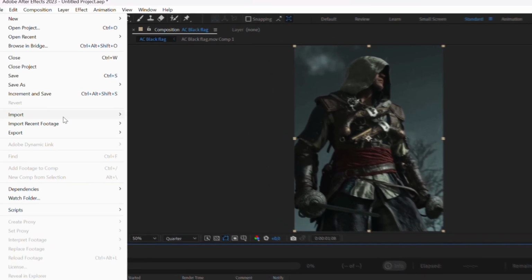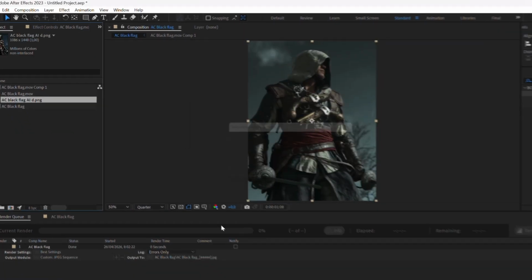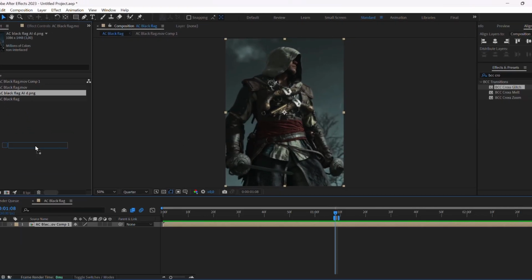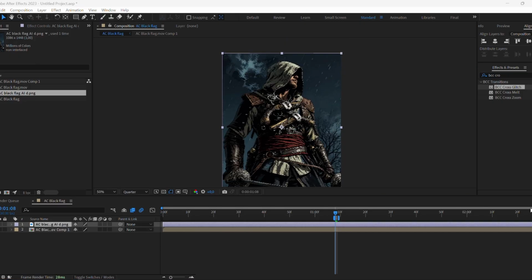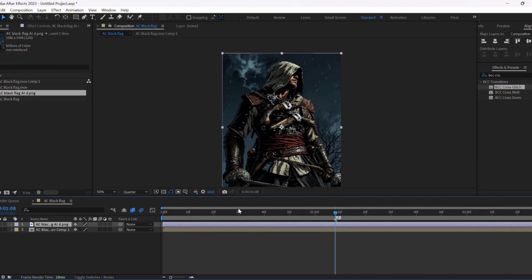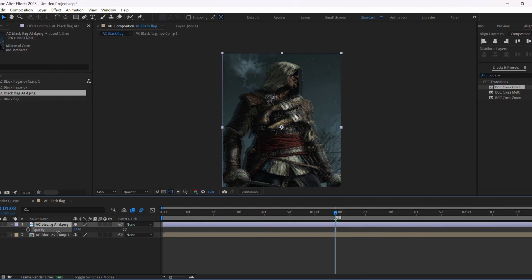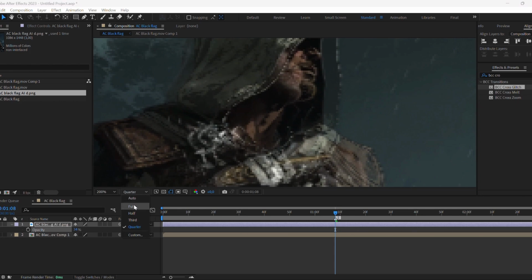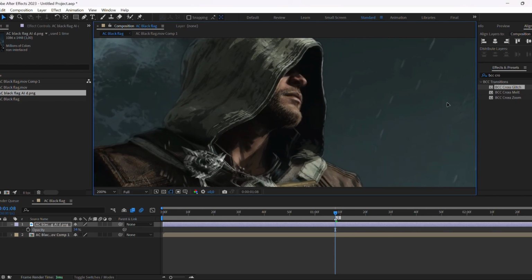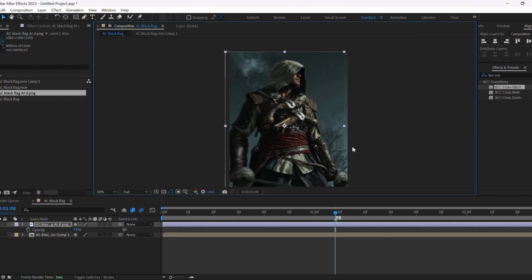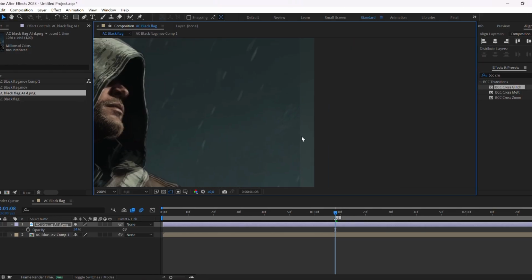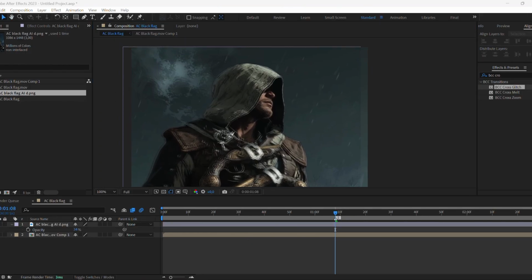Now import your image and drag it on your workspace. Now add a marker from where you got the image and adjust your workspace again. Press T on your keyboard and adjust your opacity to align your image. As you can see, it's aligned now, but you see here your image is smaller now.